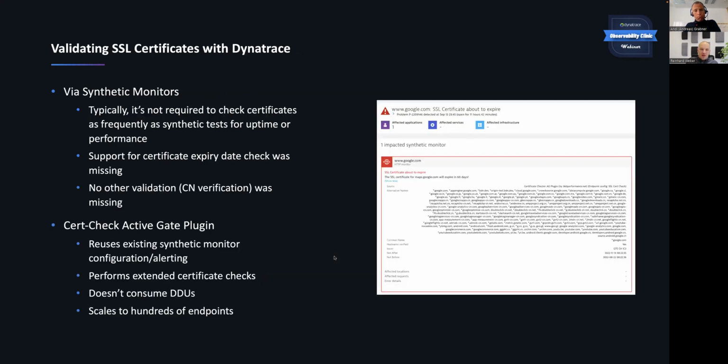Mm-hmm. And you today have 2 options in Dynatrace to monitor or validate your certificates via synthetic monitors. So for some time now, Dynatrace directly supports monitoring certificate expiration dates within the synthetic monitors that you can configure, be it HTTP monitors or browser monitors. When I started implementing this certificate validation plugin, this feature was not there yet, right? Today it is there, which is good.